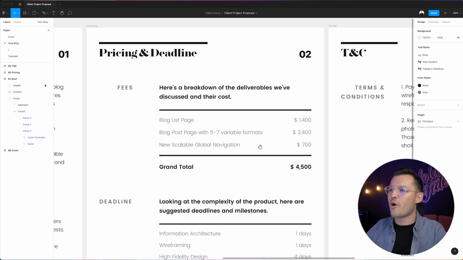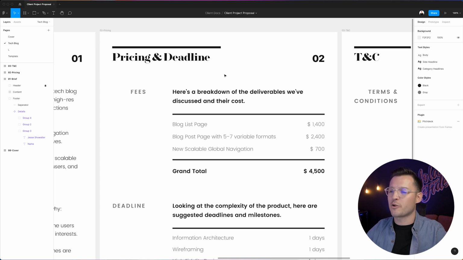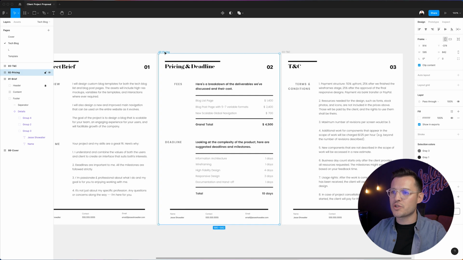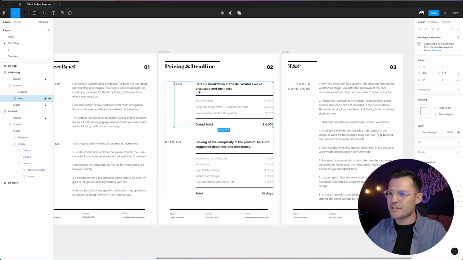All right, over here on the third page, or the second inner page actually, is pricing and deadline. Now, if the project is more complex, then you can actually break these out into individual pages. So I would just create a page and a new version and just call one of them pricing, and I would have nothing but this fees section.